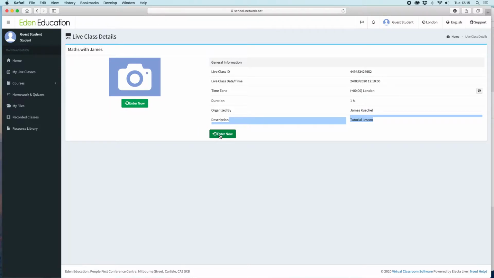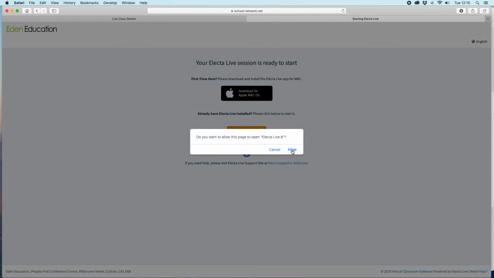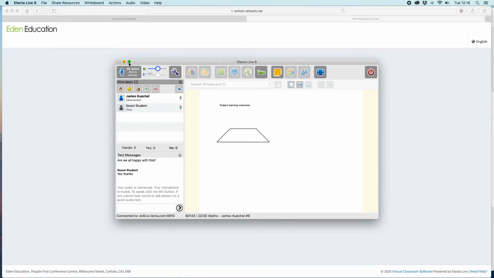When you do this for the first time, you will be asked to install a plugin on your computer called Electa Live. It only takes a minute to install and it works perfectly on a Mac, which is what I'm doing this demo on, but it also works great on a PC, which is where I'll probably be doing my actual lessons. So let's enter. When you have downloaded the plugin, if we start Electa Live, it will take us to the classroom. I'll just make this a bit bigger.